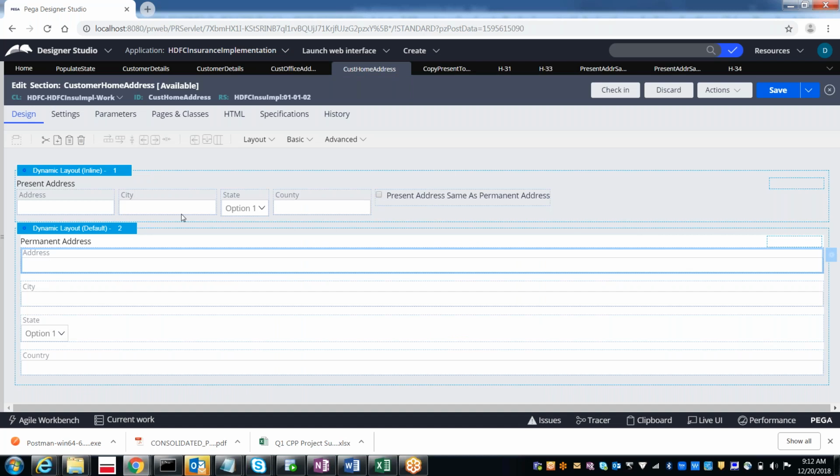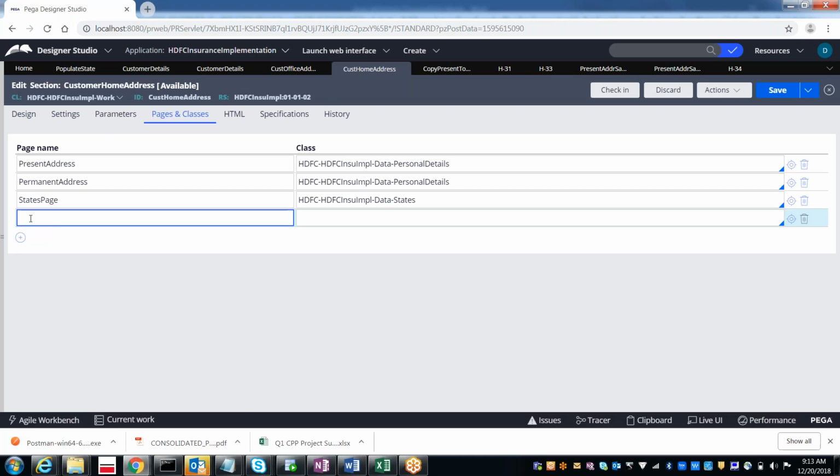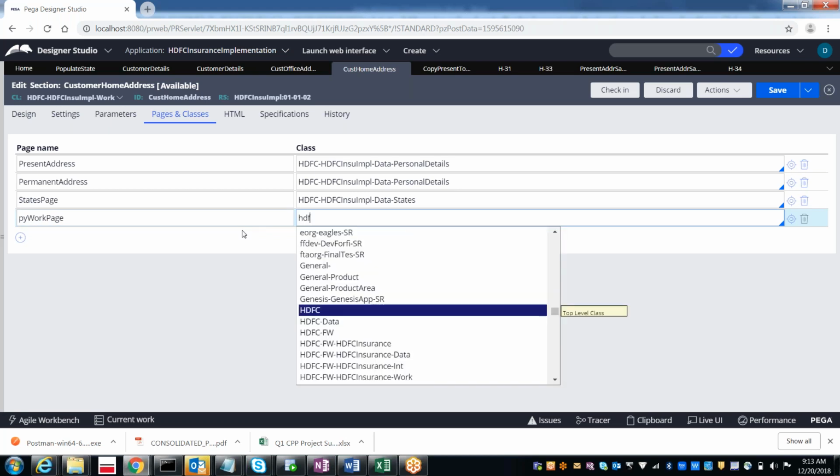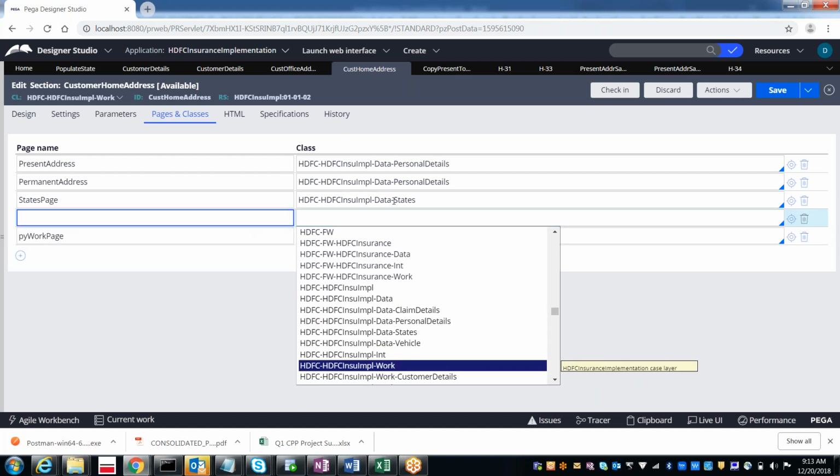Because these things again we have to specify here. Under the pages and classes of the section, we need to declare py work page, and then SDFC. This should be referred to Implementation-Work.